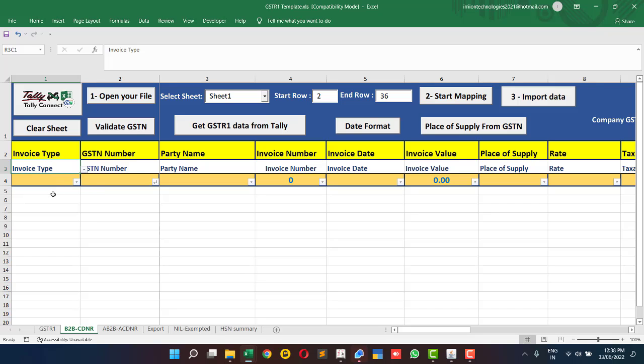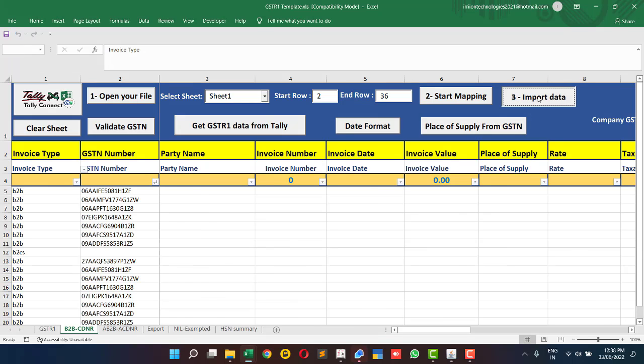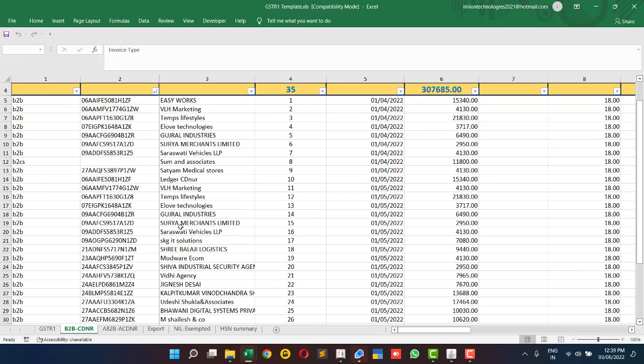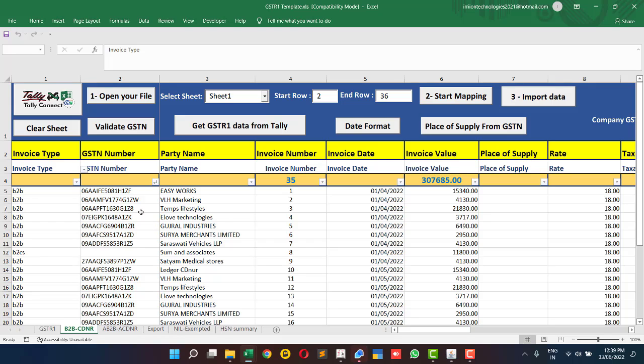You can see the different fields here. Now we will click on Import Data. It will import your Excel data in our template. These are the GSTN number. You can validate the GSTN number. If any incorrect GSTN number, it will highlight that in red color.